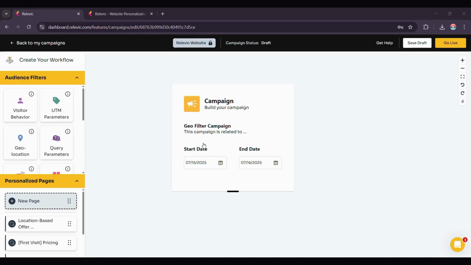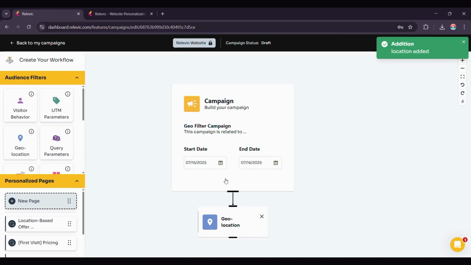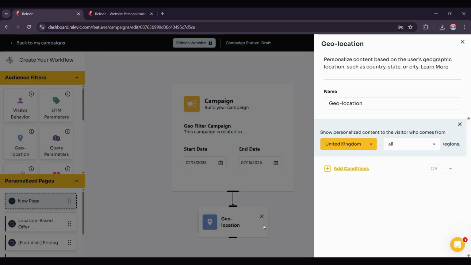Now let's add a geolocation filter. On the left panel, under Audience Filters, drag the geolocation filter into your campaign box. Click on the geolocation block to open the settings panel. Here, start by naming your filter.